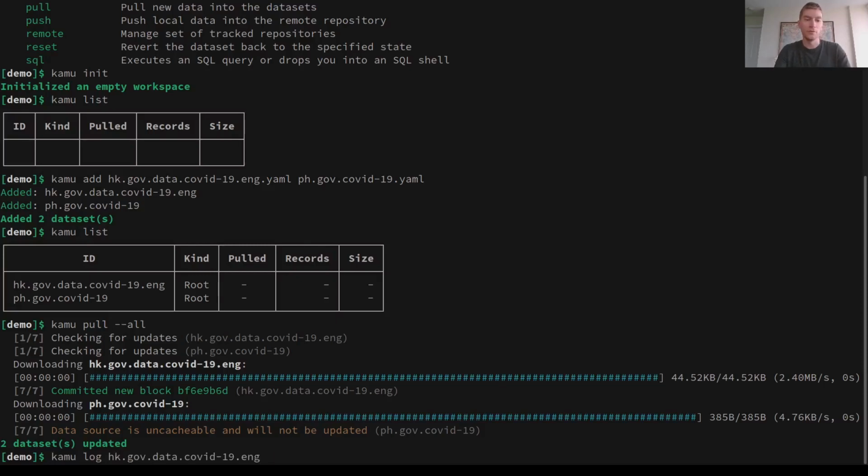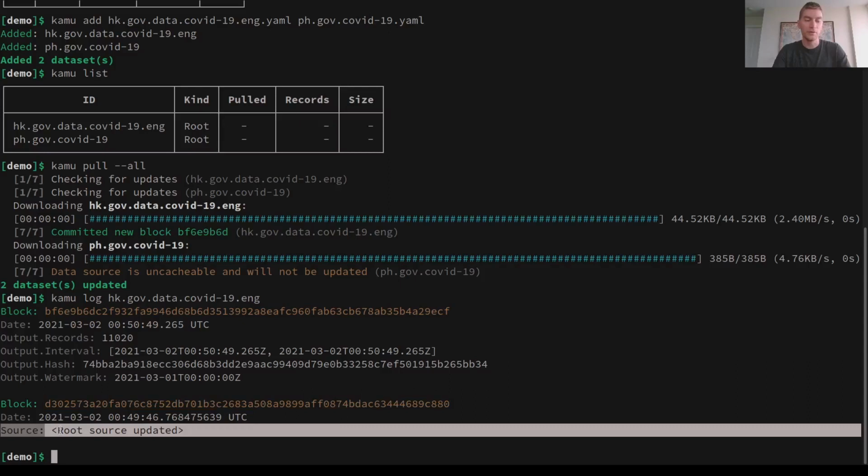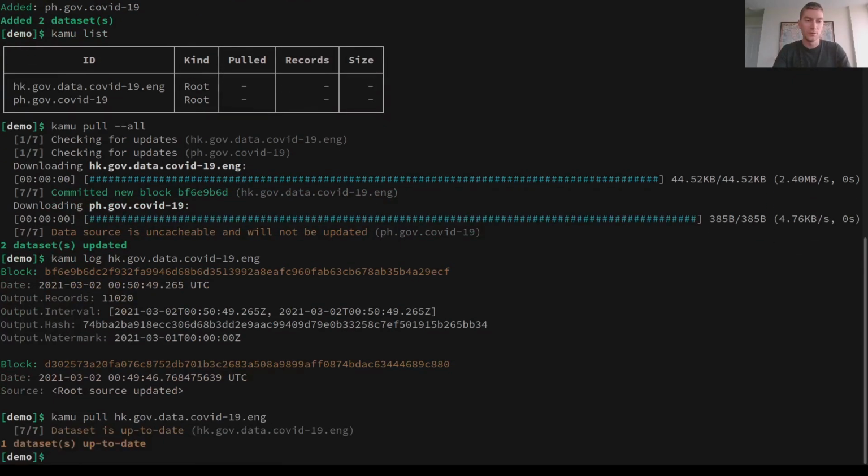If we look at the log of the dataset here, you can see that the Hong Kong dataset consists of two blocks. The first block is when we created it, and it contains the URL and all the SQL code that we are using for processing the data. The second block was created when we were pulling the data, and it contains the hash of the data and how many rows were ingested, etc. If we do kamu pull again on this dataset, the tool is actually going to reach out and check whether there were any updates to the dataset. And if there were any updates, it would ingest only the difference between the previous and the current state.